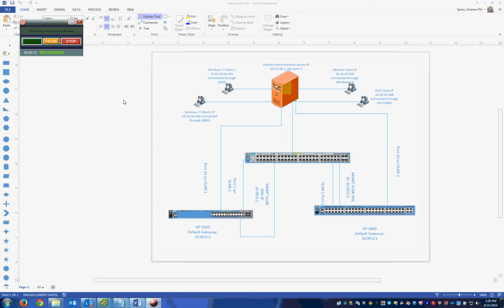So we've hooked up today the HP 2920 switch, the HP 3800 switch, the HP 3500 YL switch, an Open vSwitch, and a Mininet topology. And we're going to review the setup of the HP switches, and we're going to go into the Network Protector application and actually create websites that we want to blacklist so we can monitor the DNS traffic.